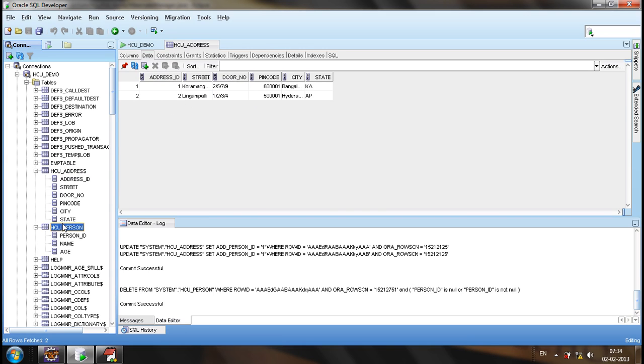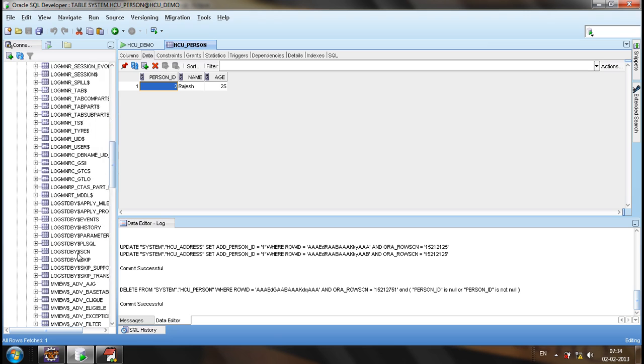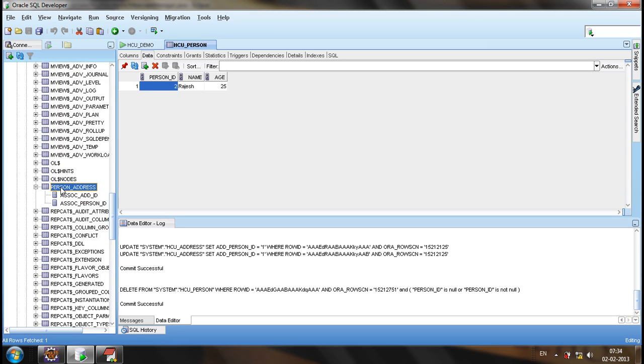And there is one person record with the ID 2, and even in the association table, the person ID is 2, and the address IDs are paired. Understood? This is how a one-to-many association can be achieved using a join table.